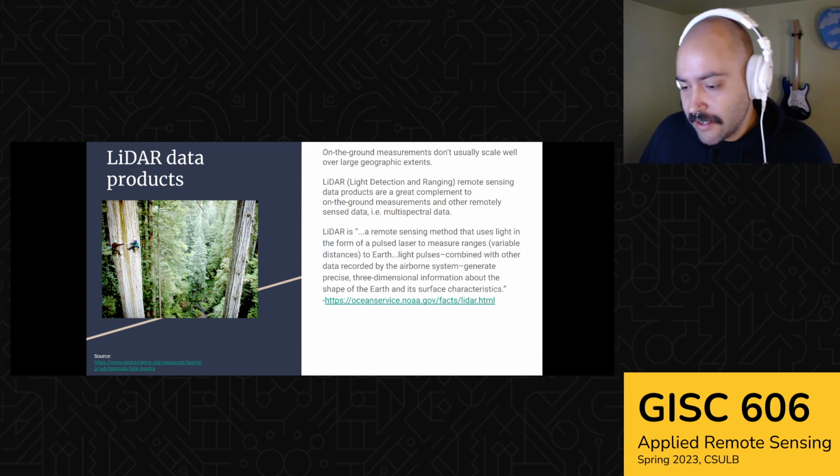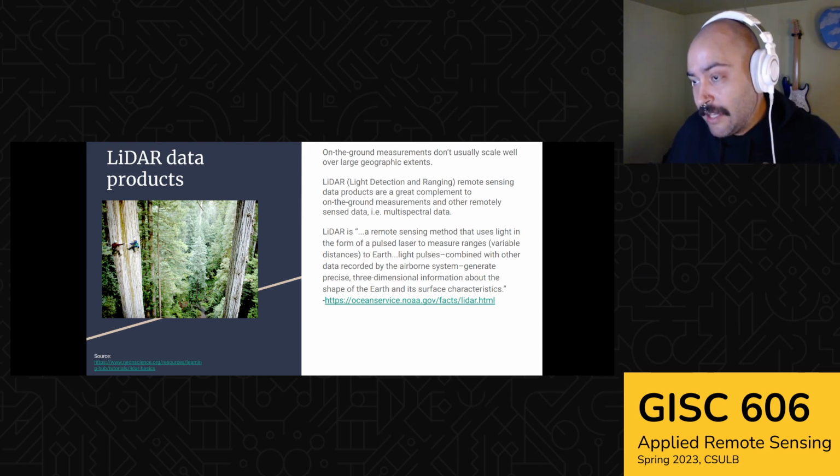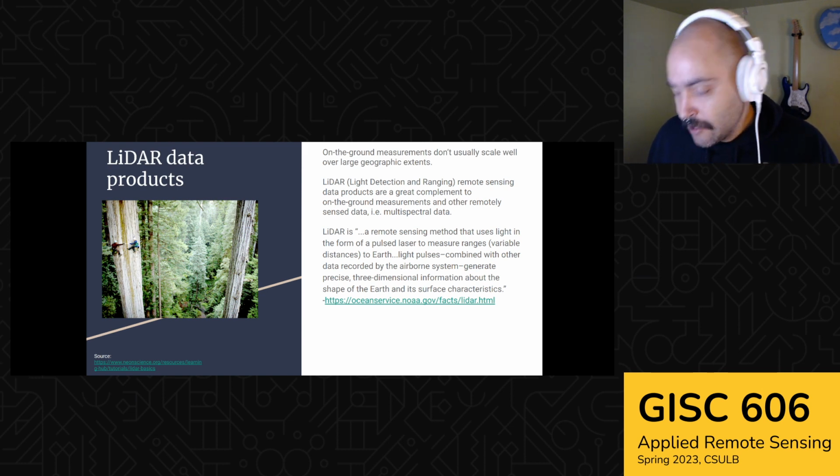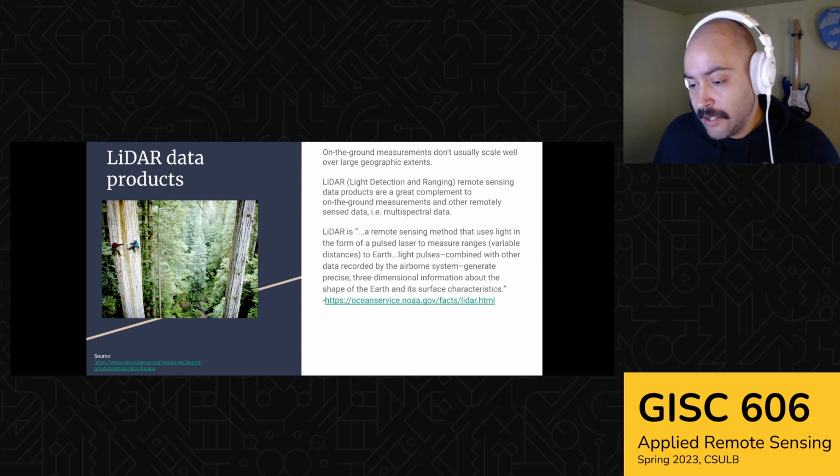These sensors fly above us. They can be on a UAV, an airplane, or even a satellite. They have positional sensors that complement these lasers, and so you're able to get a very precise image of the structure of the Earth, depending on the scale or coarseness of the laser pulses. NOAA uses this pretty extensively to characterize coastlines and even underwater areas.